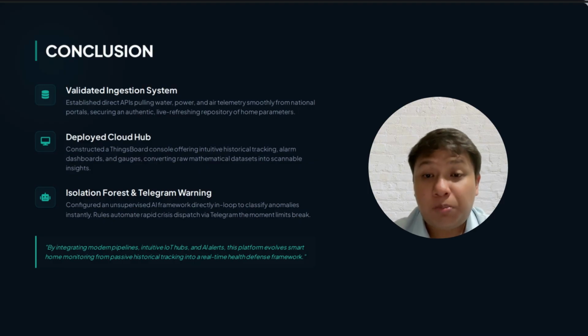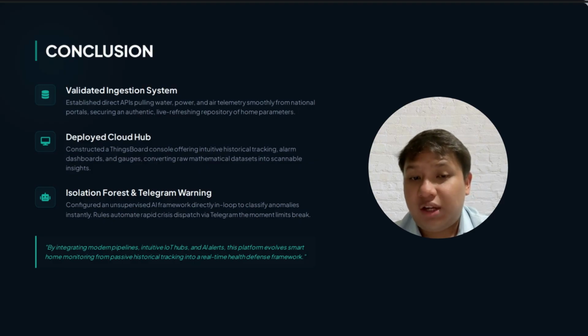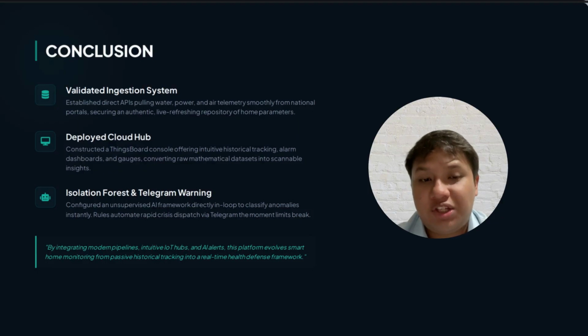Ultimately, this project proved how raw telemetry can be transformed into proactive real-time insight by converging cloud visualization, automated machine learning, and rapid data pipelines. By evolving from a passive tracking tool into a responsive decision-making framework, our architecture delivers a highly scalable blueprint for modern smart home management, public health, defense, and intelligent resource optimization in Malaysia.